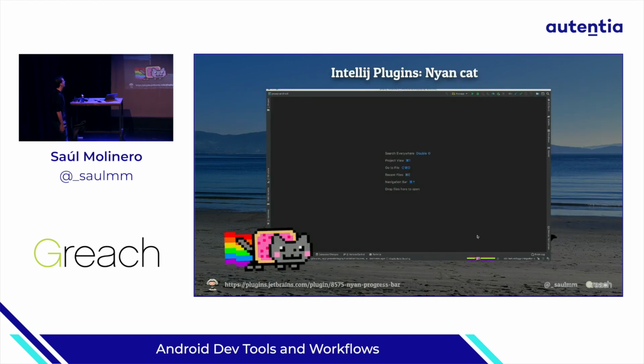And then is the Nyan Cat. I use it a lot as well, and I love it because you probably know, as an Android developer, if you are one, that Gradle builds take time, so it brings you a bit of joy. So I recommend you to check it as well. And it's again under the repositories of JetBrains.